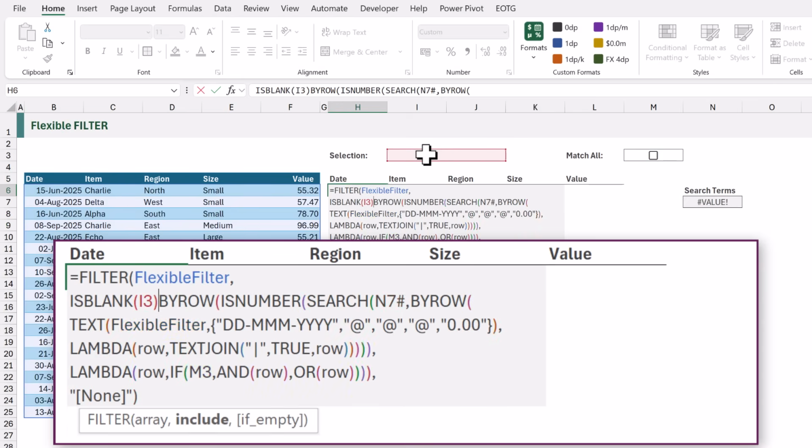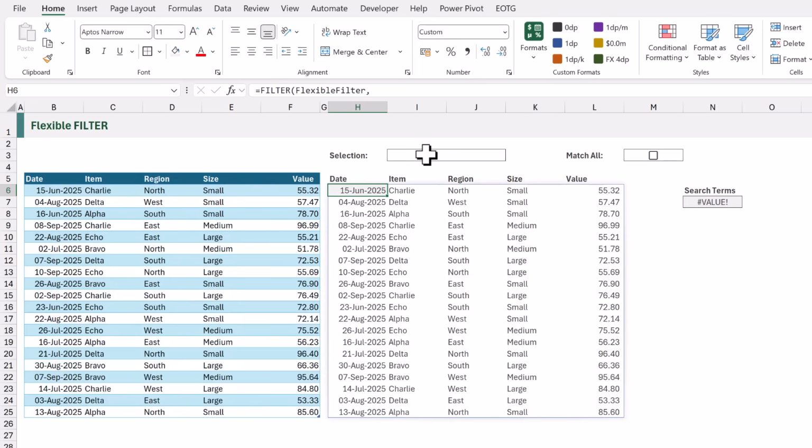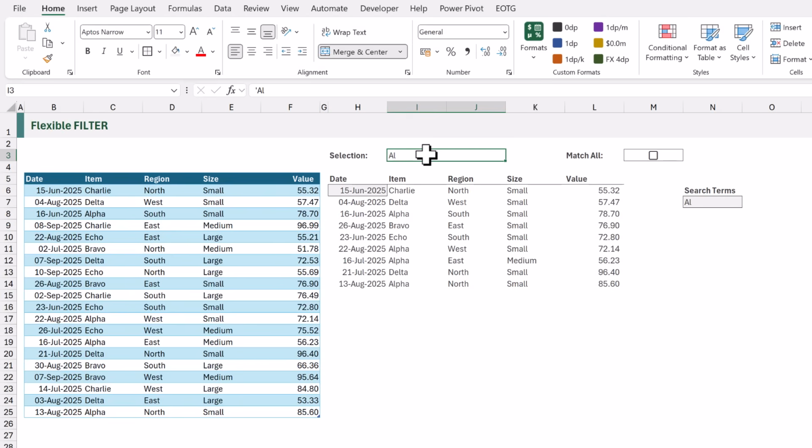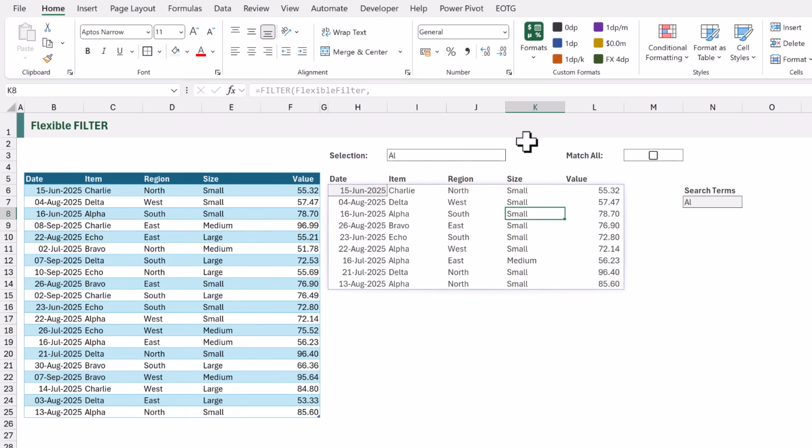If it is blank, it's going to return true or false. Now our BYROW is also going to return true or false. So if we use addition, that creates OR type logic. And there we go. If our selection is blank, it returns all the items. However, if we search for AL, it now returns all the items that contain AL. It could be alpha or it could be small. Both of those contain the letters AL. And that is how we can apply a flexible filter that works on any column, but also has multiple search terms. Now, this was quite a complex formula.